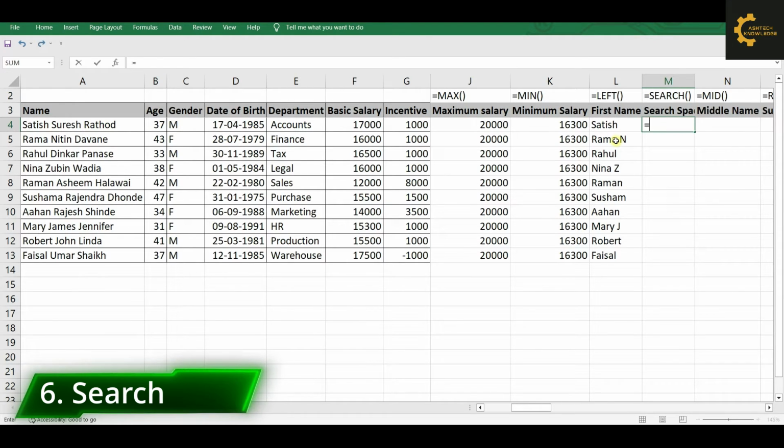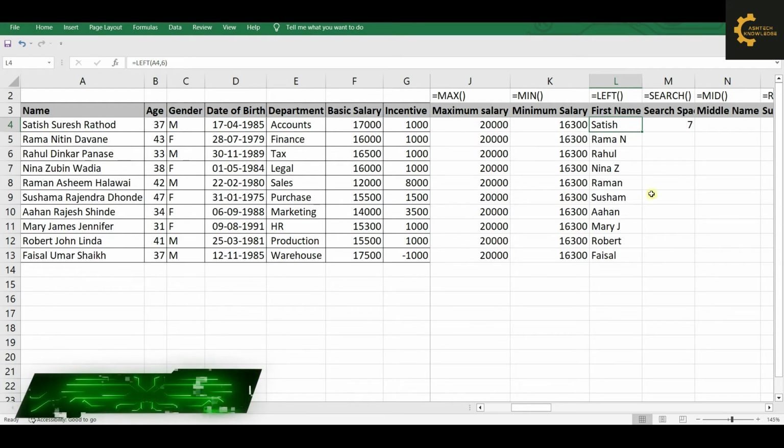We'll apply the formula equal to search, find the text which is space, double inverted comma, space, comma, within this text, and we'll start from number 1. We'll close the bracket and we'll come to know on the 7th character space is there. So we have already identified from here up to 6 the name is there and 7 is the space.